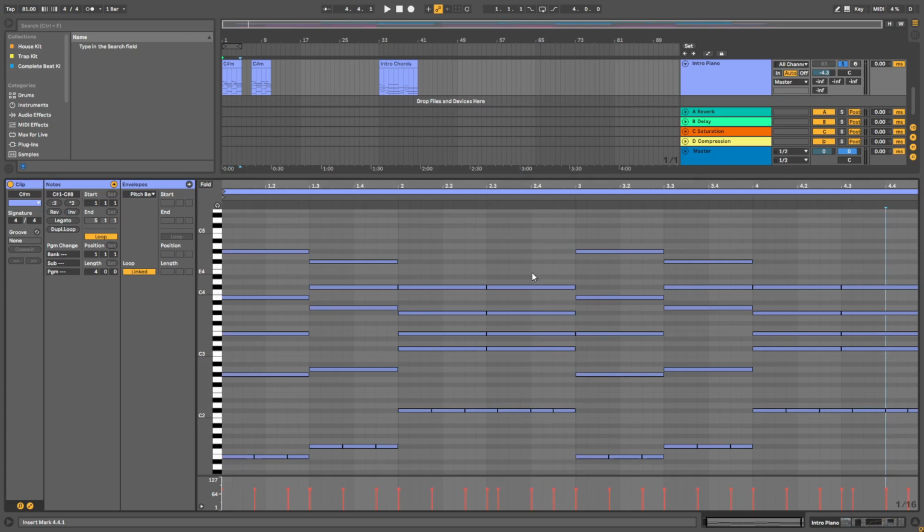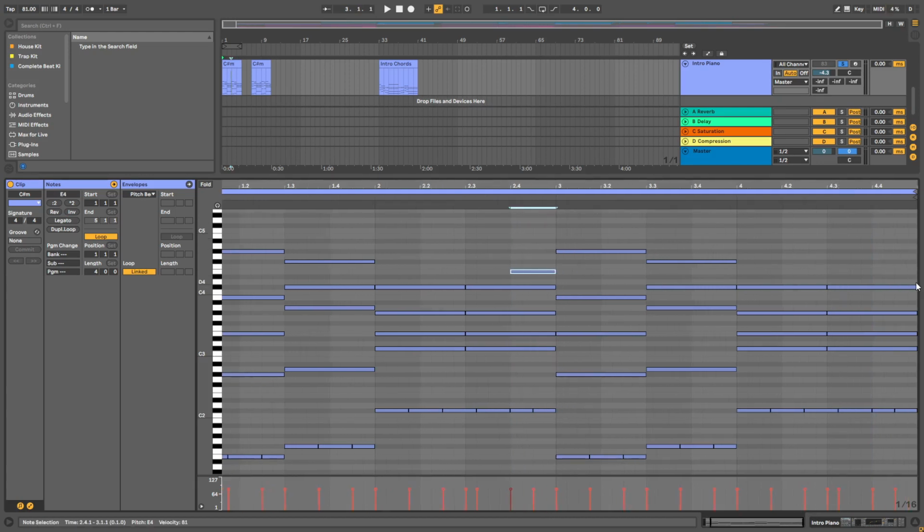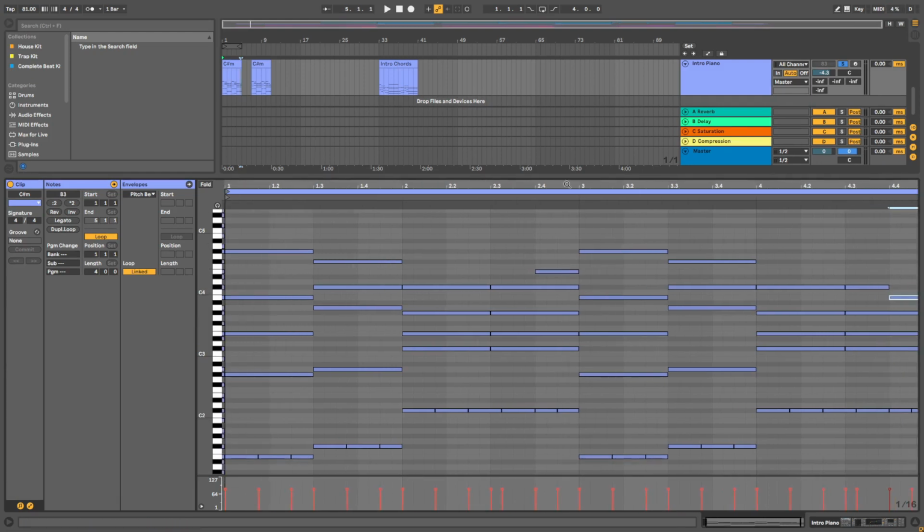So what I'm going to do, I'm just going to add some transition notes, just to smoothen out the transitions between chord progressions. So that's already sounding a lot better now, just from those 2 transitions.